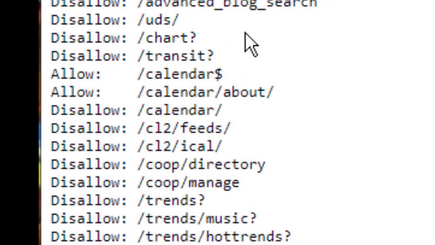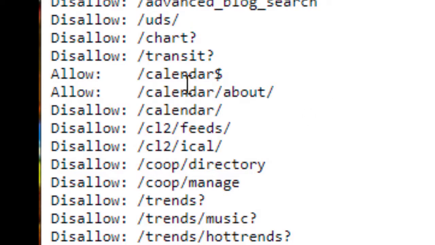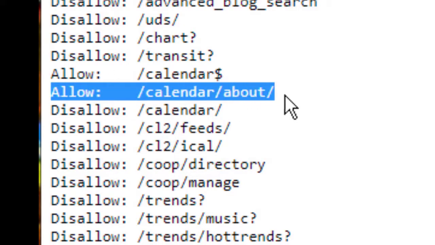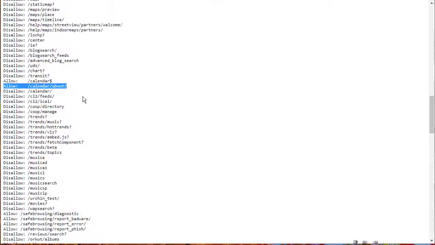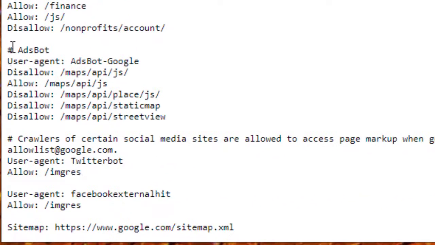Down here we can see that we have an allow /calendar/about. The fact that it's got allow /calendar/about probably means that that calendar is being disallowed somewhere. It's right underneath. We're disallowing calendar, but we're allowing access to calendar/about. If we keep scrolling down, we can see at the bottom here we've got specific rules for individual bots. So Google's own ad bot is not allowed into this folder, but it can access this file.